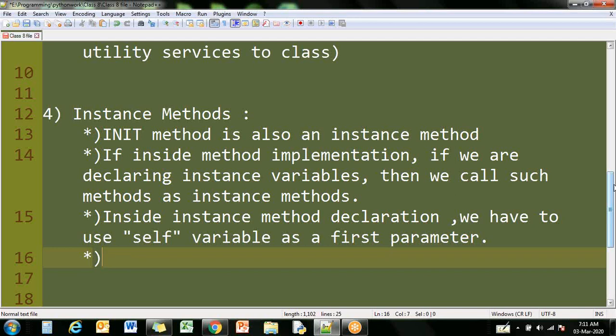Even though it is not visible to us, while calling the init method, we are only passing whatever arguments we require, not the self. Self will be automatically passed. Last time we already saw this. I will show you once again in the example. So the self parameter should be the first parameter.